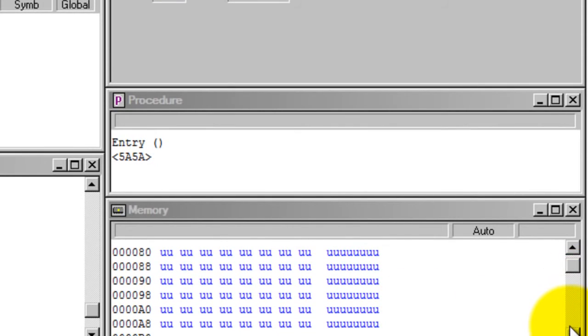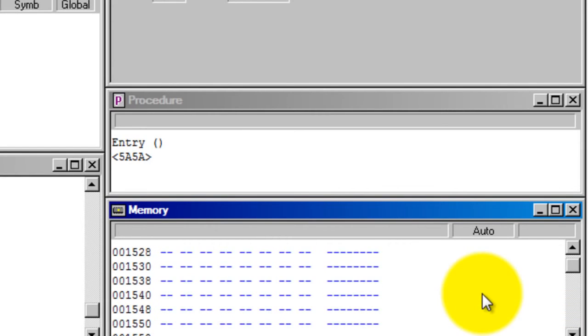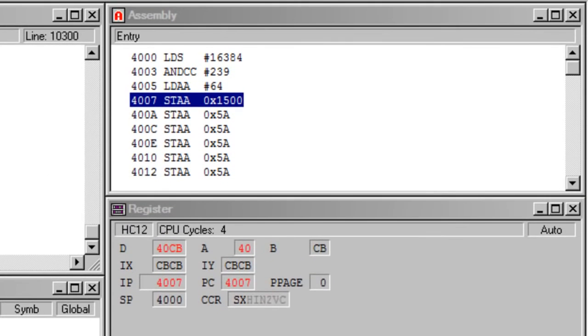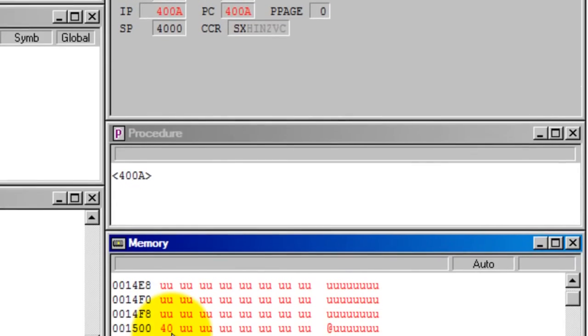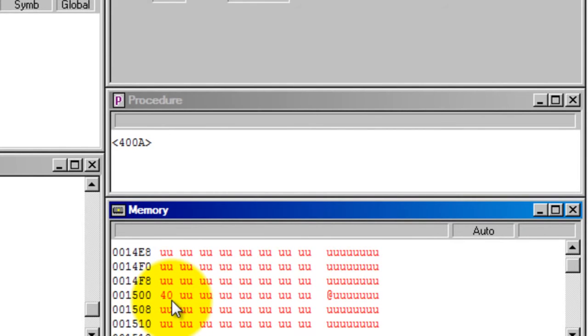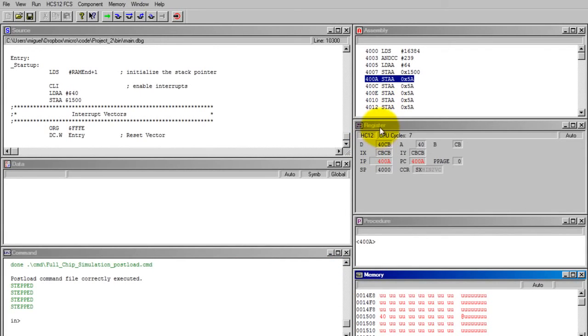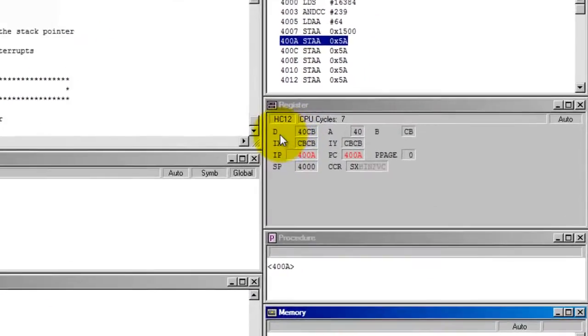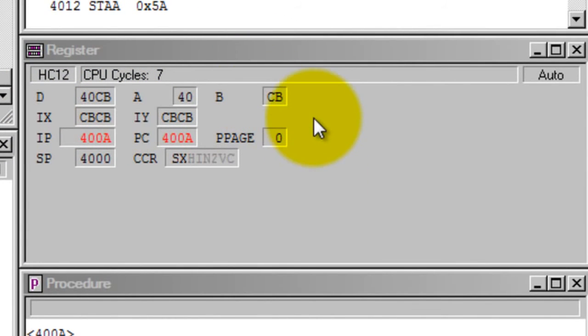Let me go down to see what that memory has right now. So notice that right now it doesn't have anything. I'm gonna hit F11 again, and now the value changed to 40 as expected. Now let's go back to the register. Right now all my values are shown in hexadecimal.